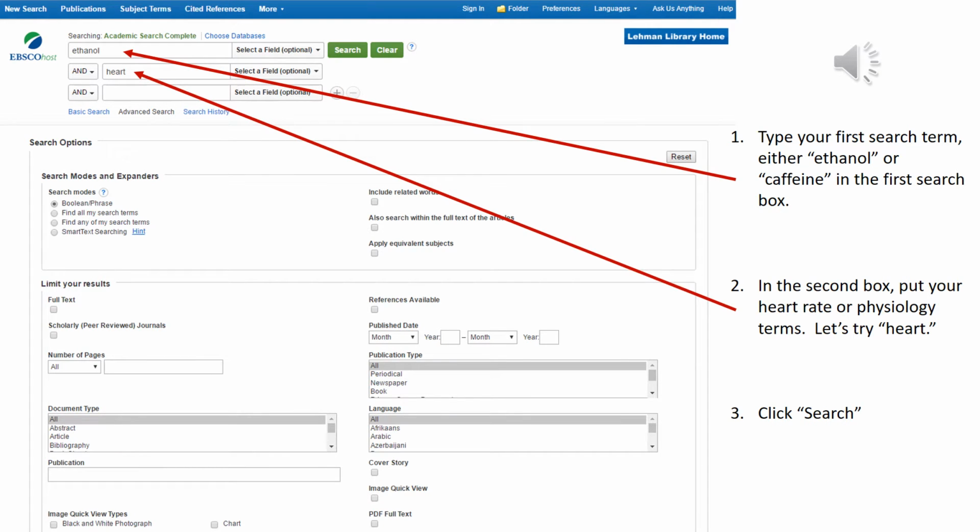Type your first search term, either ethanol or caffeine, in the first search box. In the second box, put your heart rate or physiology terms. Let's try heart. Then click Search.